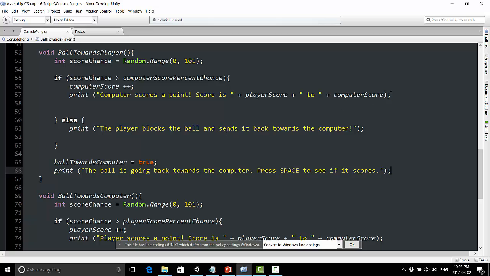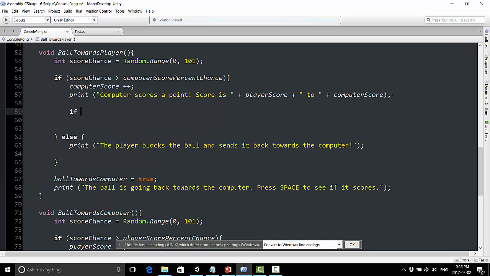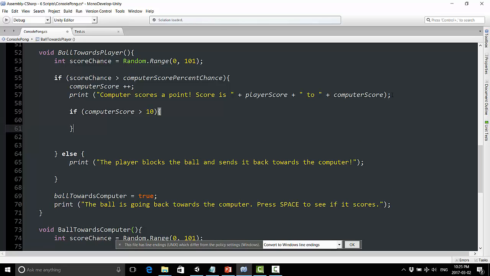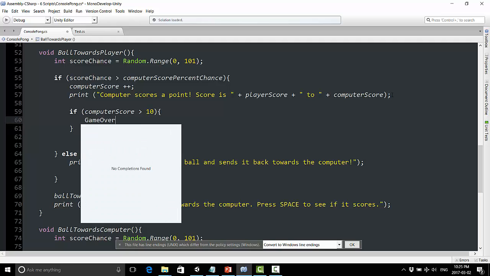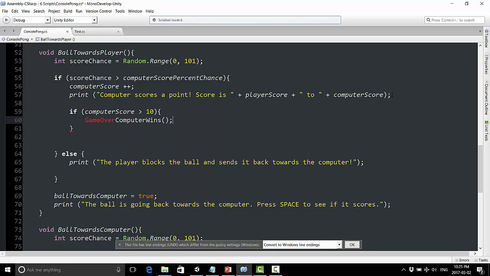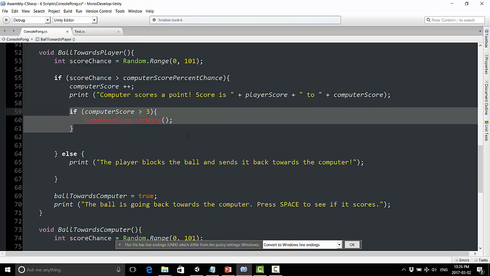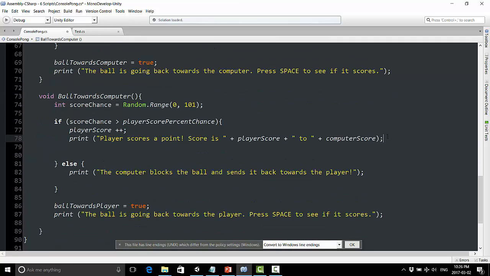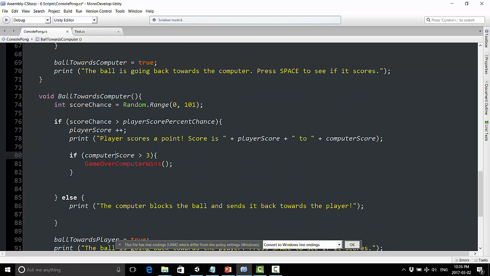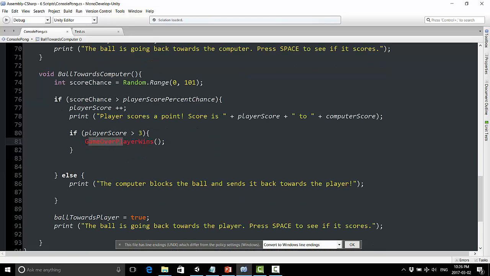Okay, so we're going to do an if statement within an if statement, and we're just going to say here, if the computer score is greater than, let's say, a score of 10, then we're going to call another method called game over computer wins. Actually, I'm going to make this lower for now, just for testing purposes. And similarly, I'm going to copy this over and go under here. Say if player score is greater than 3, game over player wins. And now we have to go create these two separate methods that are currently non-existent.